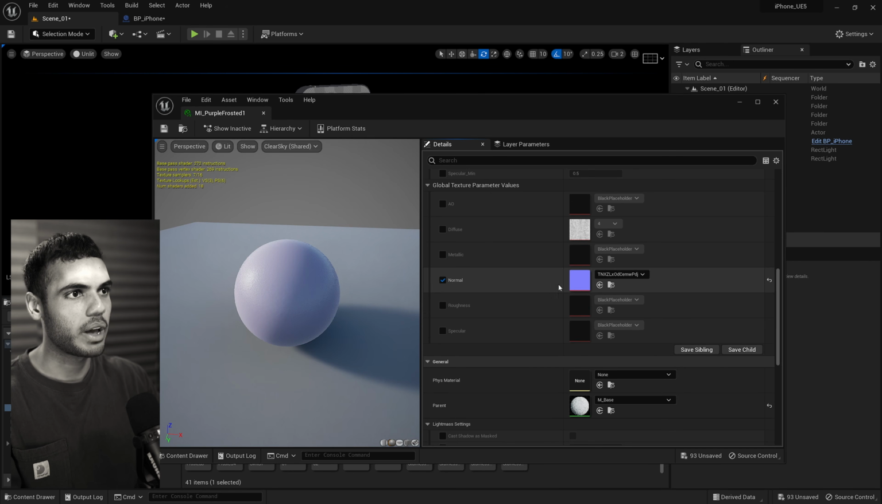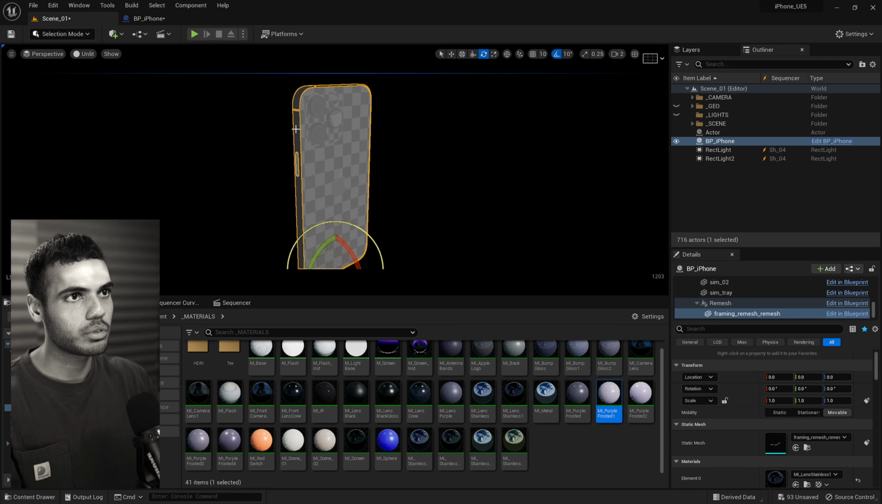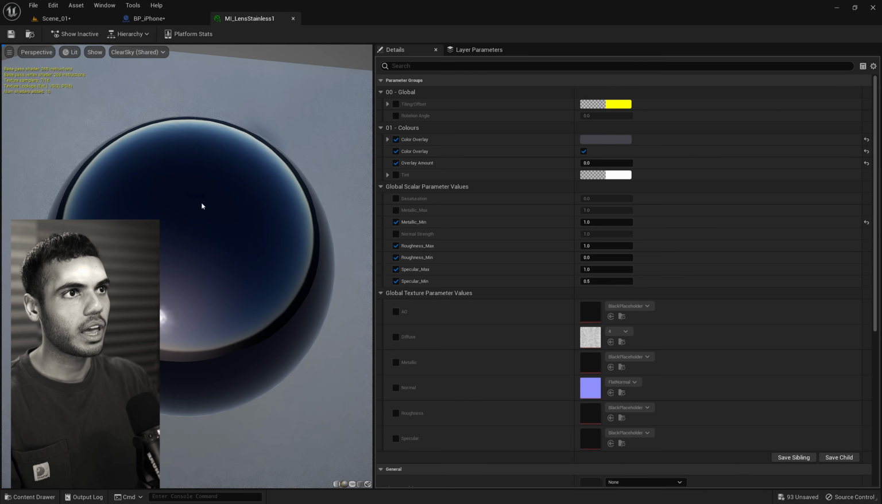I've got a normal map and that's it. And then for the stainless steel, if I double click it, you can open it up and I've just got a color, no maps involved, and then just roughness set to whatever I want.